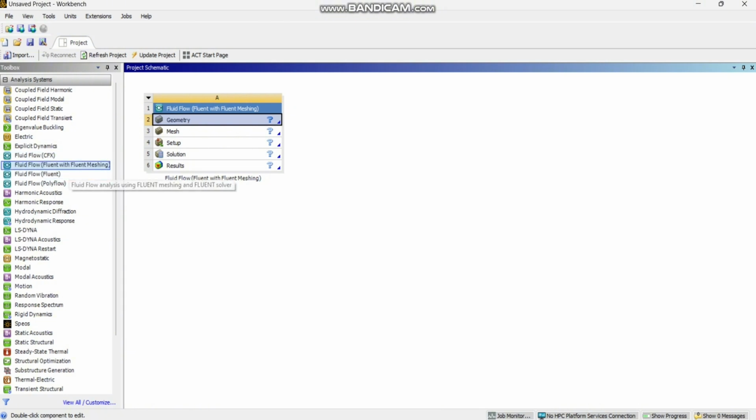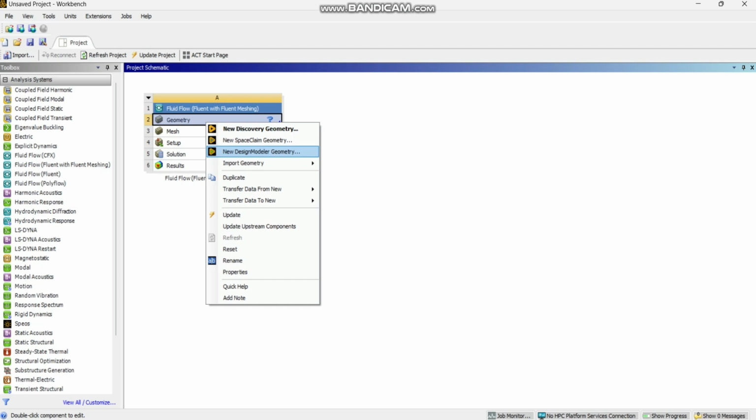The main difference is just in the meshing process, and it isn't quite important. You can use both. I use Fluid Flow Fluent, and when you click on it, you will see this geometry, mesh, setup, solution and the results. I will proceed with the new Design Modeler.